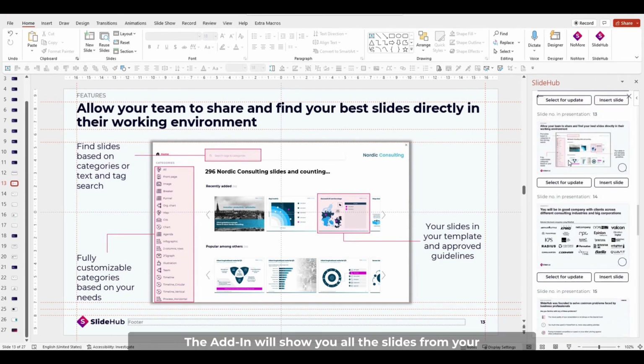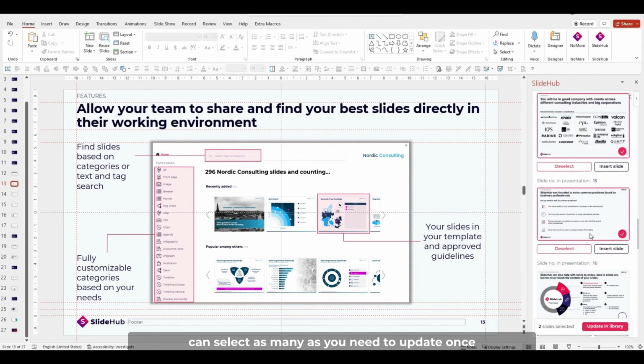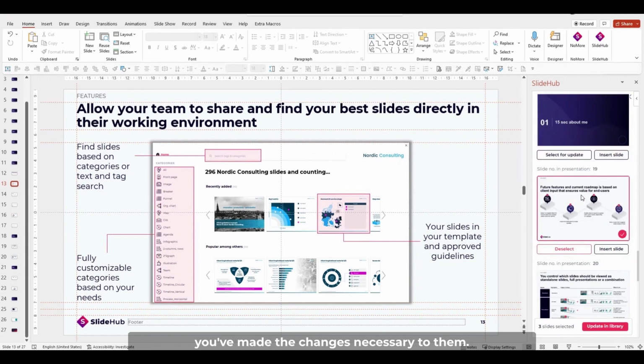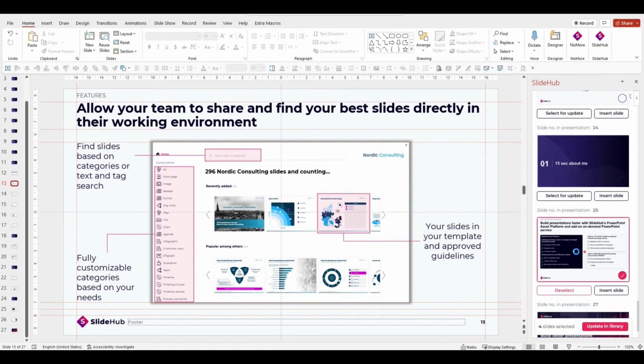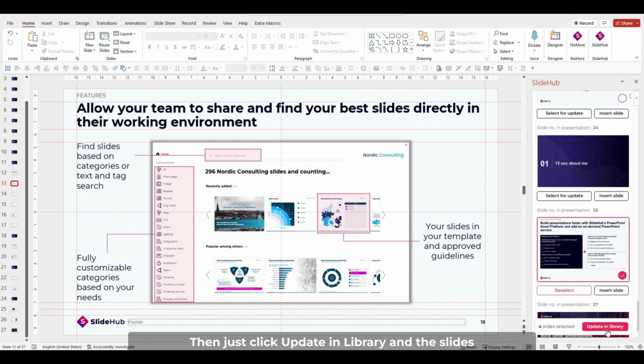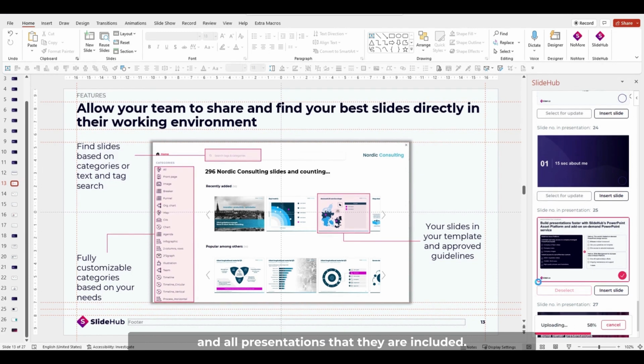The add-in will show you all the slides from your company library that are included in your file, and you can select as many as you need to update once you've made the changes necessary to them. Then just click Update in Library, and the slides will automatically update in your library and across any and all presentations that they are included.